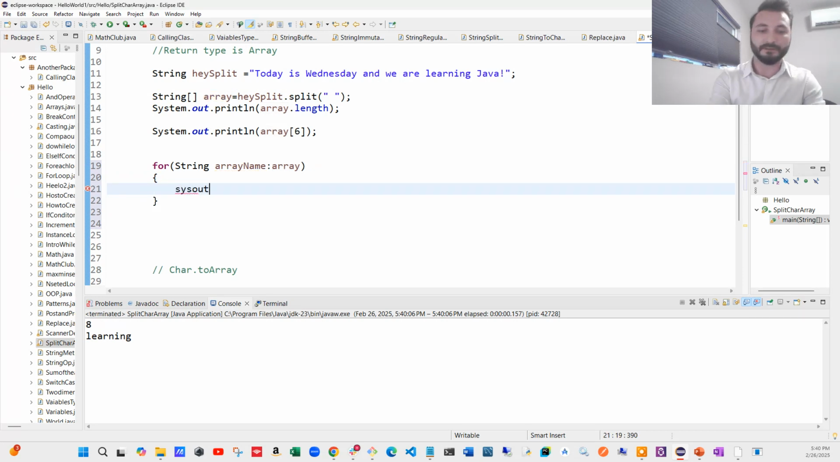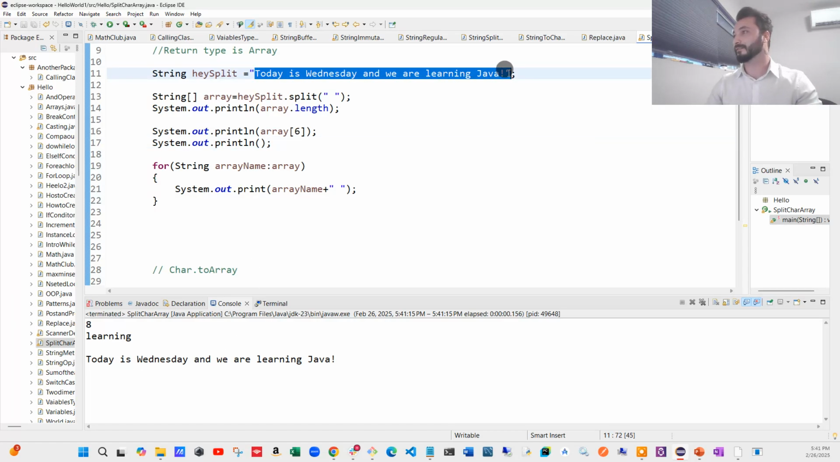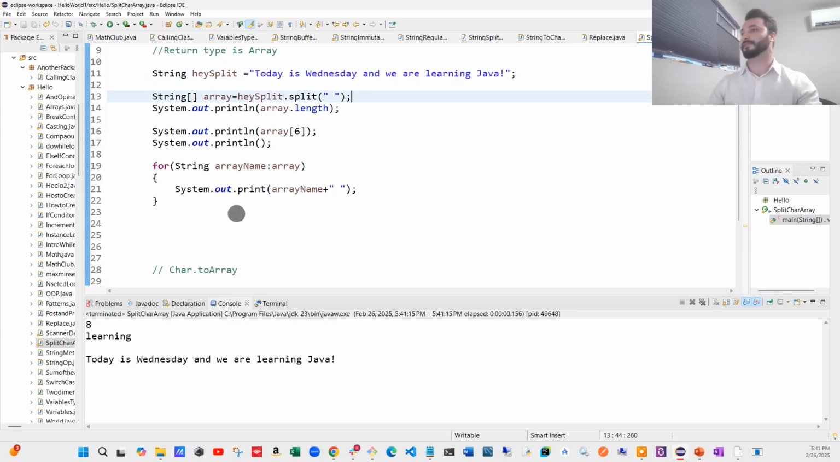What I can do here is, I want you guys to remember this, to be able to use it. I want you to learn how to use the for each loop too. And I'm going to print those on the same line, and let's give it some space between. Then I printed out my string.